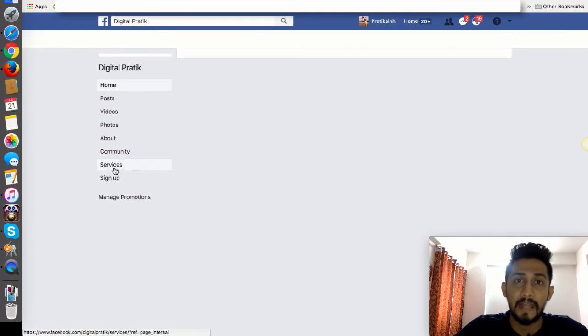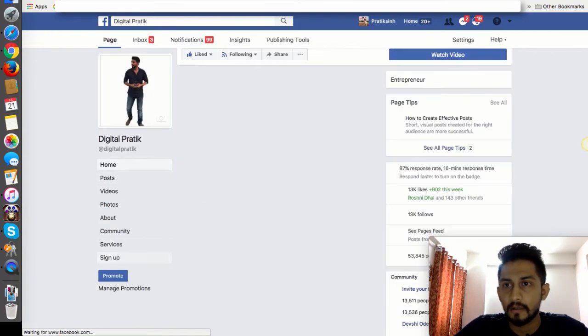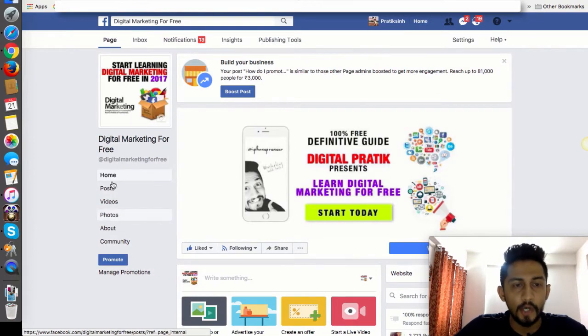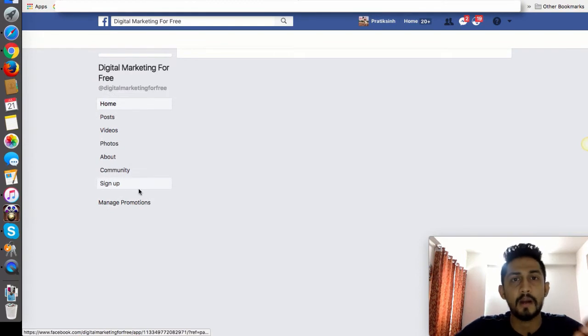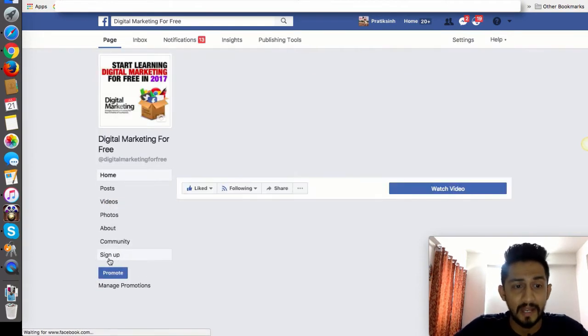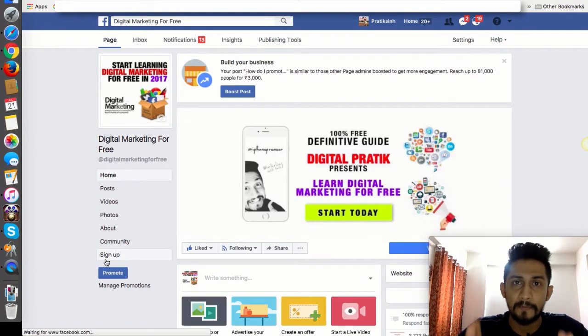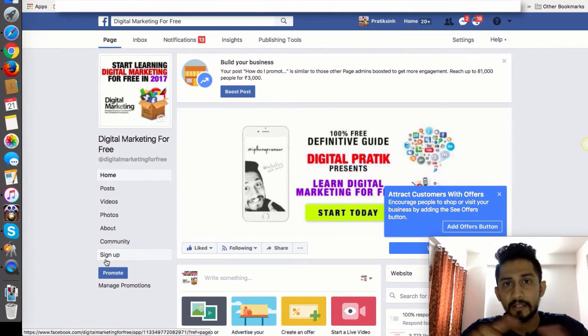I have the sign up tab. If you can see, earlier this sign up tab was not there. On Digital Marketing for Free, there is no sign up tab over here. Once I refresh this page, I guess the sign up tab would be there, so it means it has already been added. Let's see that. There you go. On the digitalmarketingforfree.com Facebook page, which is Digital Marketing for Free as well, I have this sign up tab now. That means for both the pages, when I clicked on add to fan page or add page tab, it automatically added it to my fan page.